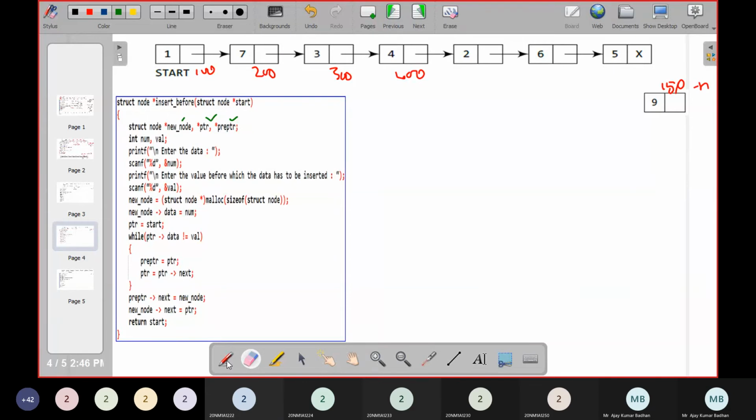So how to do it? Same, enter the number 9. Then enter the value before which you want to insert it. This time I want to insert before the number 3. So the number is equal to 9, and the value before which I want to insert this number 9 is 3. Earlier it was the value after which I wanted to insert, which was 3.